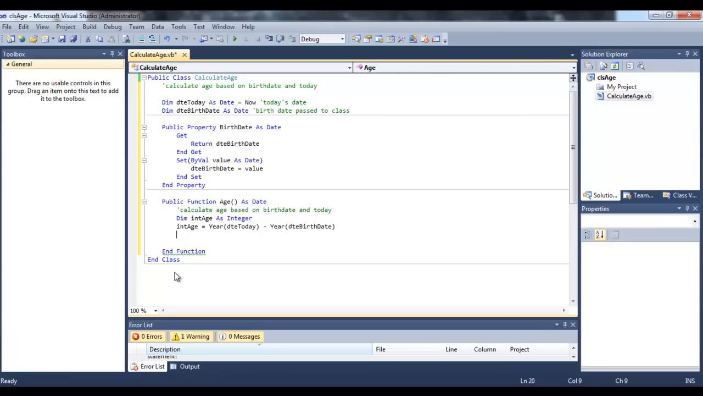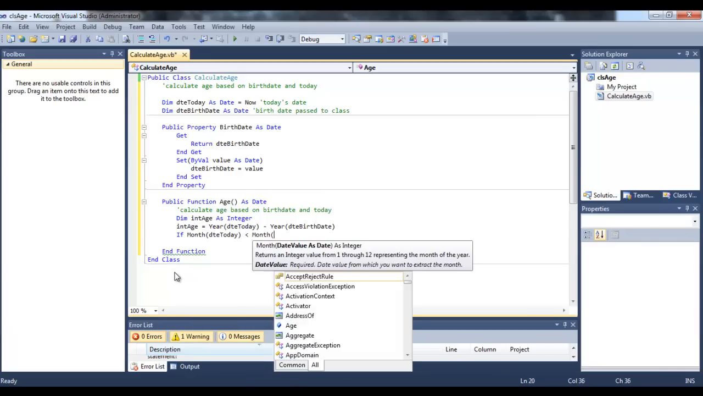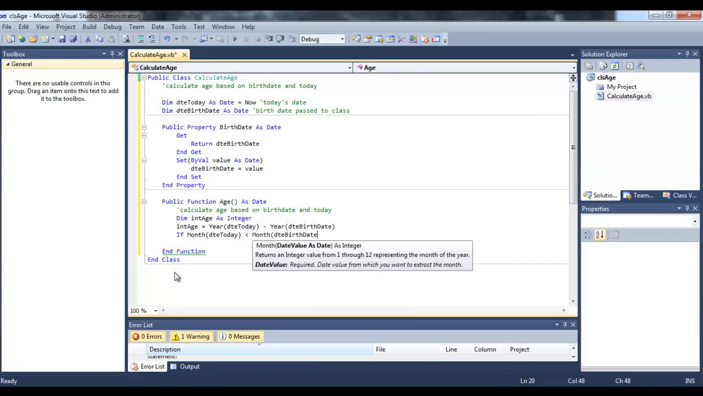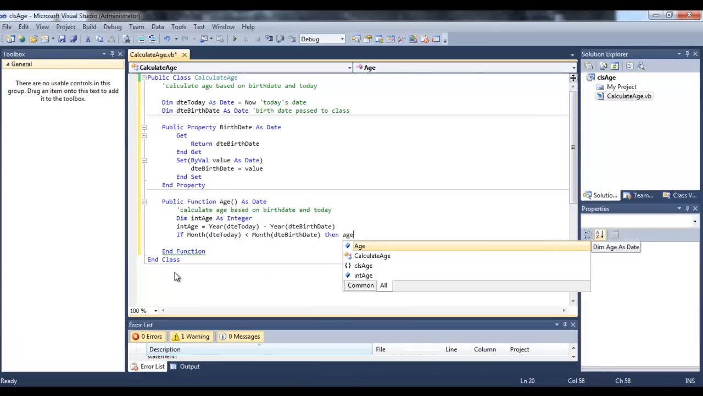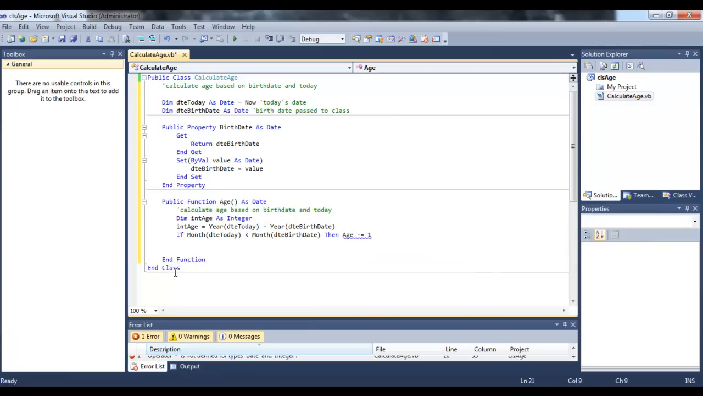So our first question will be, if month of DTE today is less than the month of DTE birth date, then age minus equals 1. Oh, I'm sorry, int age. There we go. Okay, so we took care if they were born in the year but a month prior.